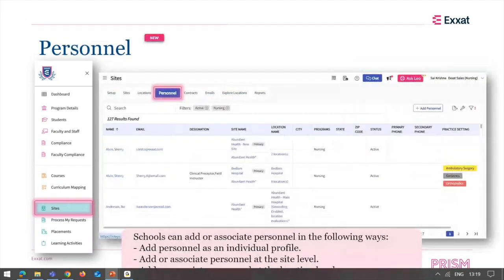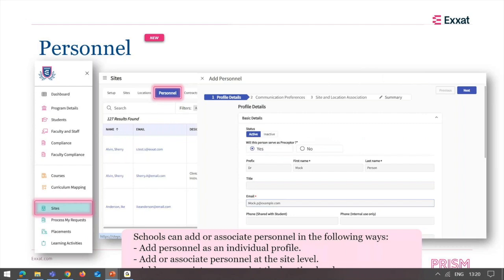Next is personnel. This is a new feature which will allow you to associate your personnel on an individual profile level. You can also associate your personnel at a site level, and the same personnel can be associated at a location level. If we consider the personnel is being mapped as a profile, you can just add a personnel. The drawer will show up where you can add all the necessary details.